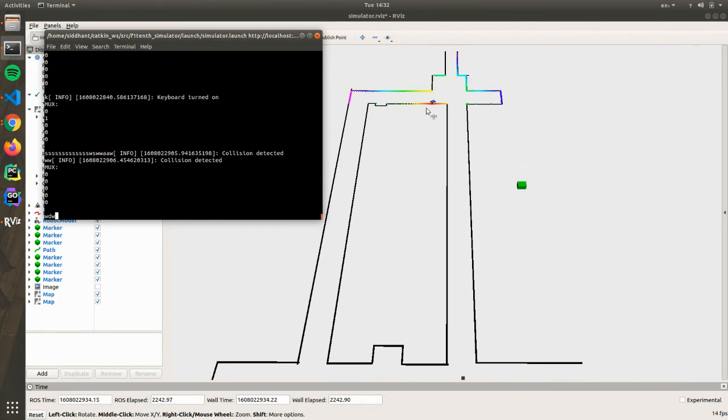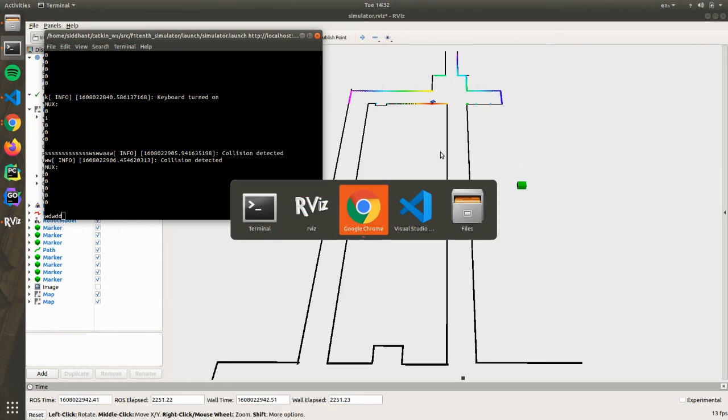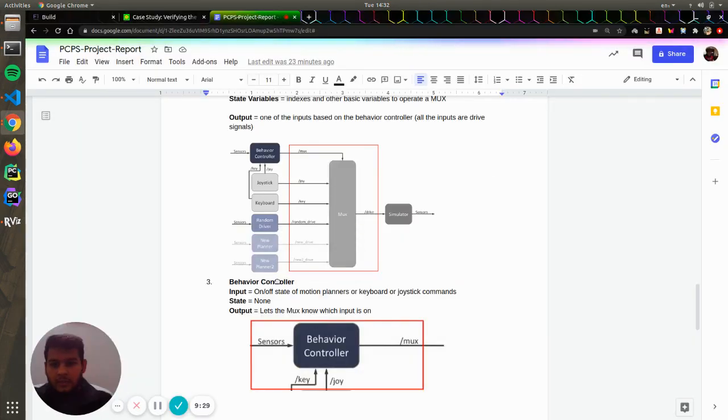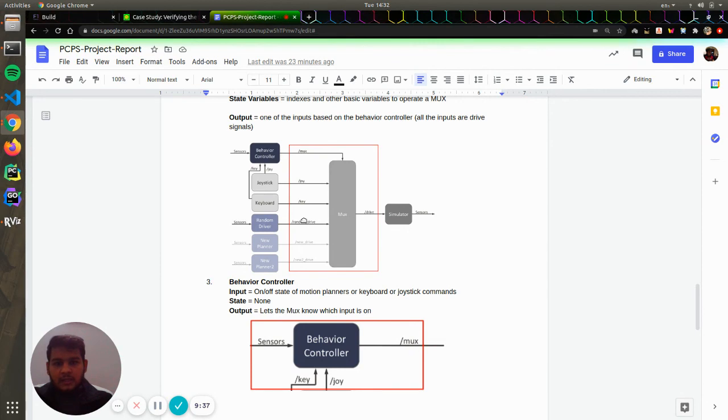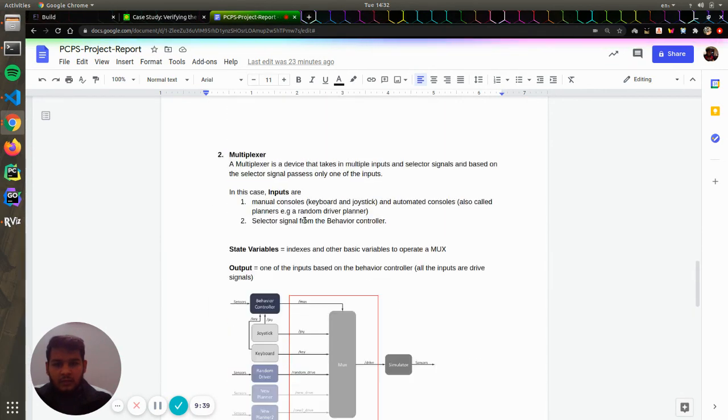Also, at certain times when a collision happens, the multiplexer just switches off, because that is also based on the reactive behavior controller. The behavior controller takes the readings as input, and it sees that a collision has happened, so it just switches off the multiplexer. So that's it for the whole project.